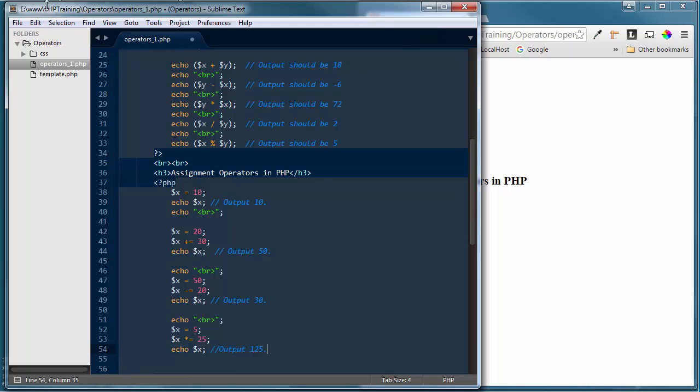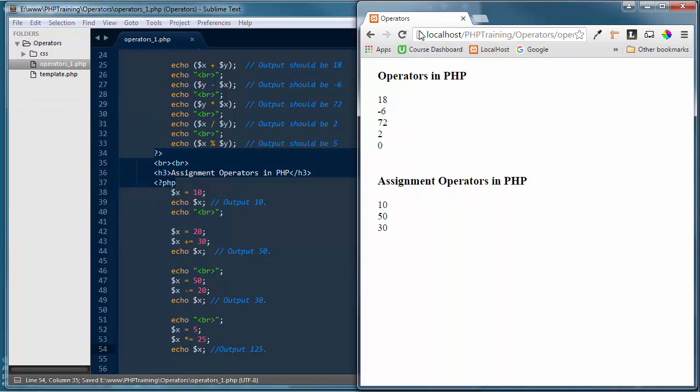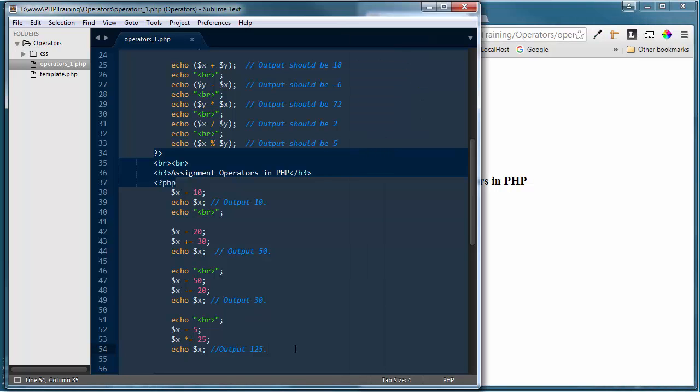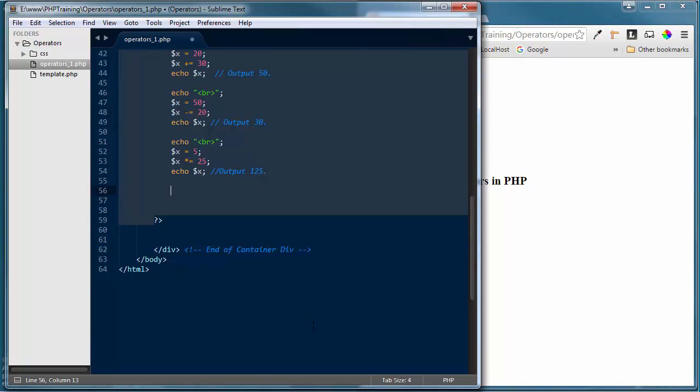Let's go ahead and save those changes. Refresh our browser window. 125, because now we're multiplying and assigning at the same time. Another one we looked at was divide and assign. So let's come down. We'll actually look at divide and assign.